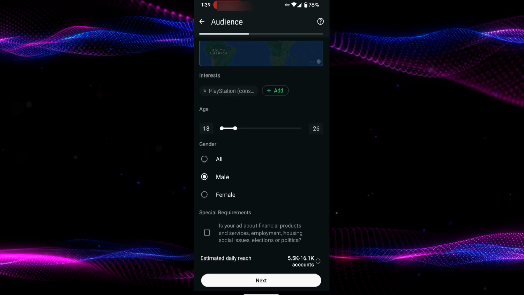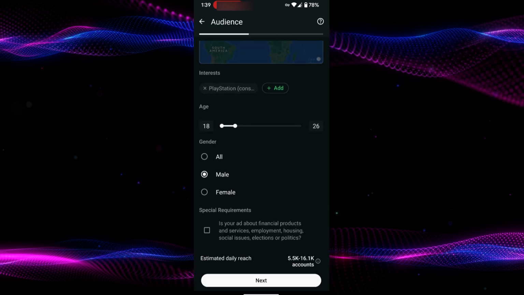Now scroll down and change the gender of your targeted audience. You can also check this box if your ad is about finance, employment, or other works that involve government work. Now that everything is done, tap on Next.